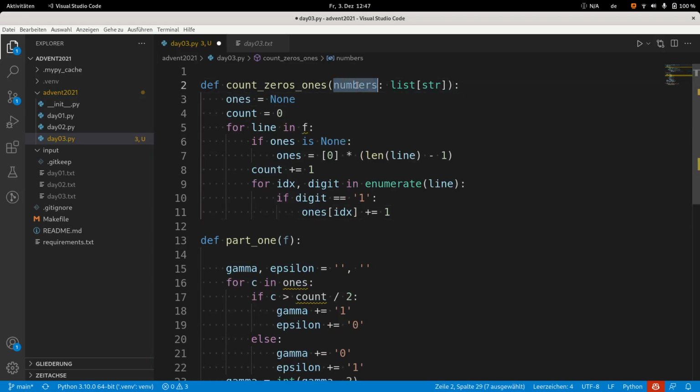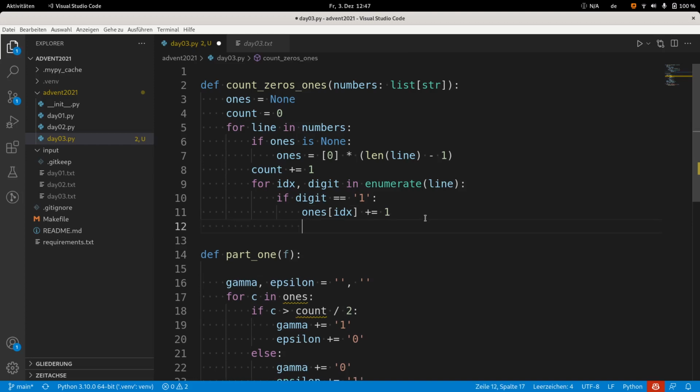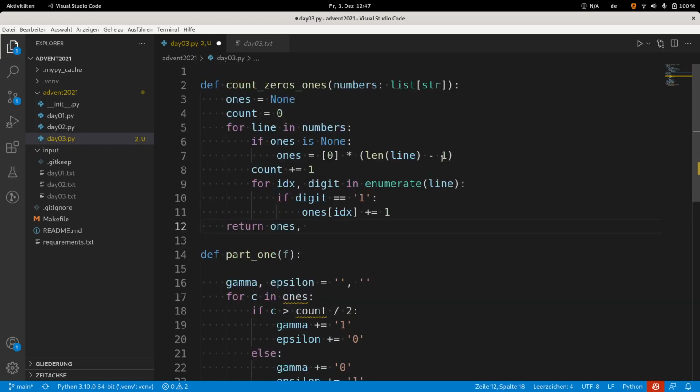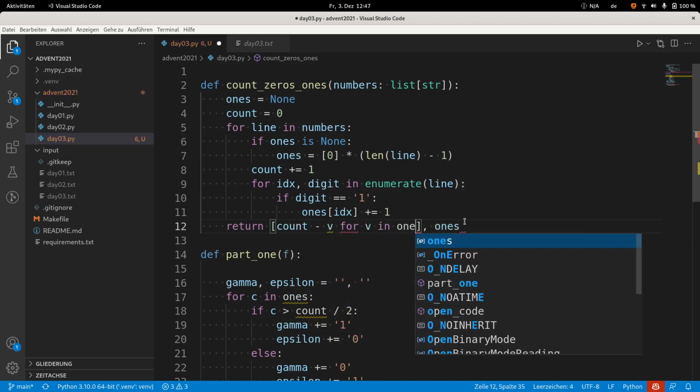This function will get a list of numbers, will iterate over the numbers here, and then it gives us the amount of ones, so return ones. And just to be sure, we also want the amount of zeros. The amount of zeros is simply the same values that we have for ones, but subtracted from the complete length. So we say count, which is the amount of lines in the file, count minus the value in ones gives me the amount of zeros, essentially, because the sum has to be equal to the number of lines. So I say count minus value for the value in ones, and that's it.